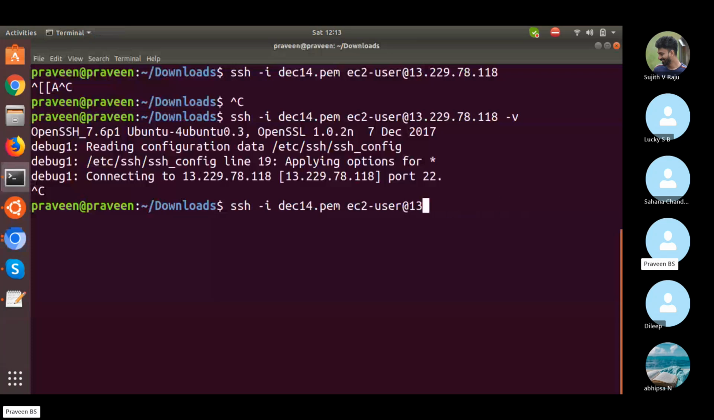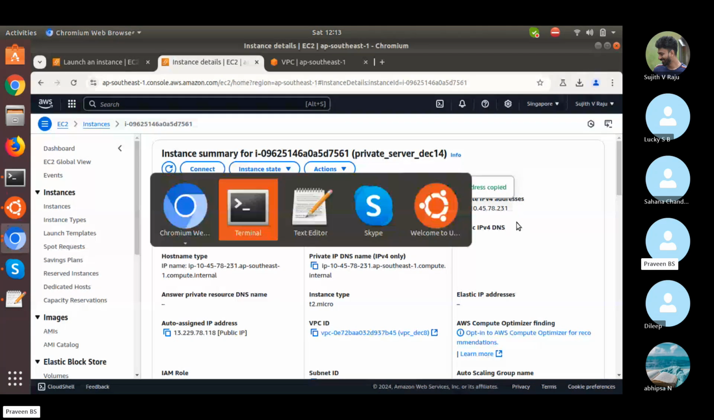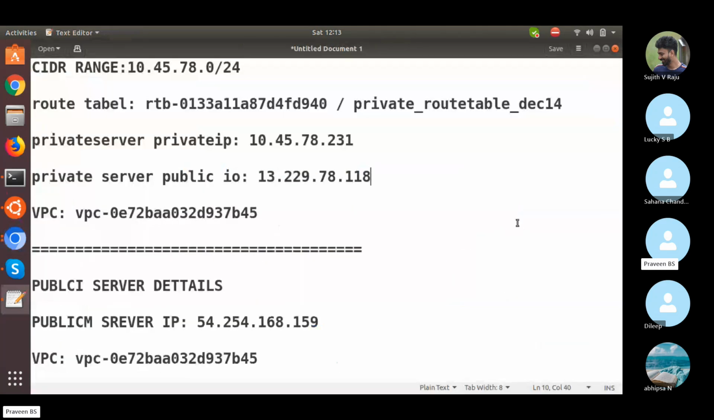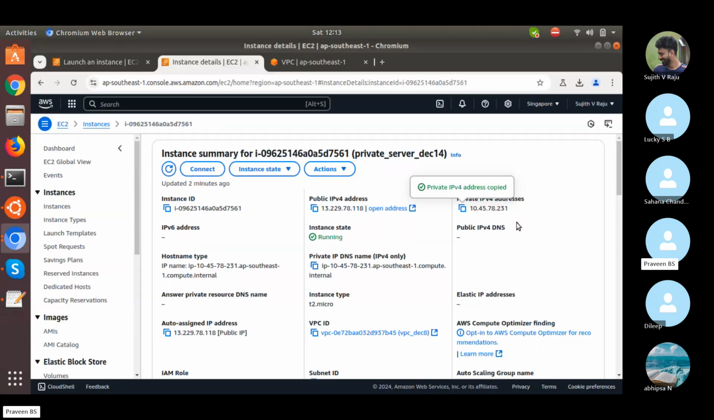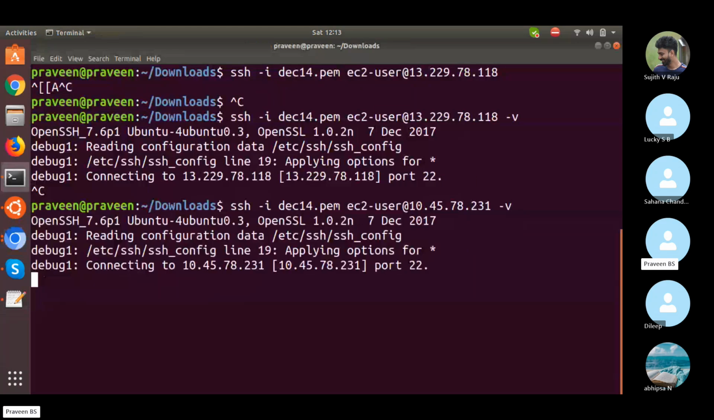The private IP is the actual testing. 10.45, sir. I noted it down in Notepad. You can observe. Okay, I'll try to connect. It will not work. You can also try from mobile desktop. You can also try to connect to the private server using mobile desktop. You will not be able to connect. Take the private IP. That's the thing I'm telling you.